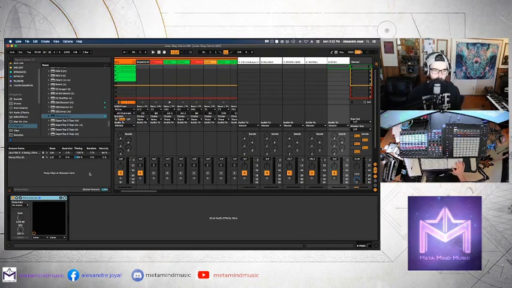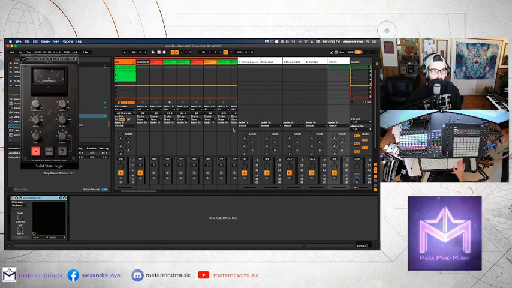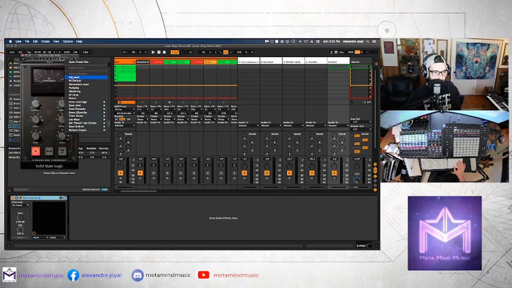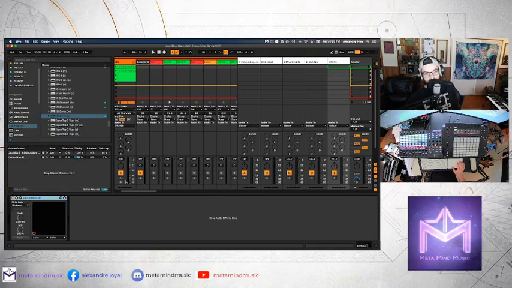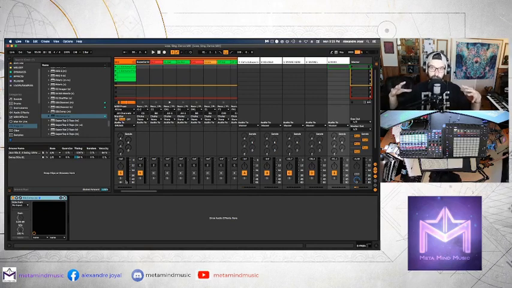Good stuff. So, okay, we popped this compressor on the parallel compression return track. And I'm just going to put this on the pumping preset. Okay, and what this is going to do is it's going to destroy whatever we send to that track.